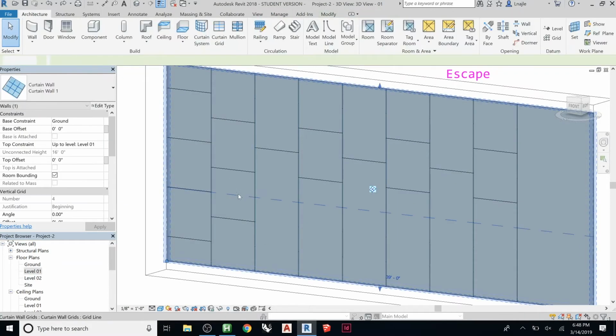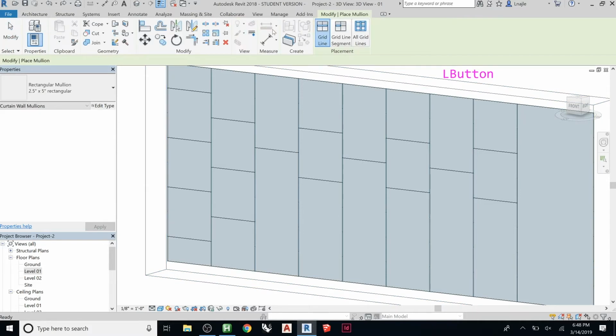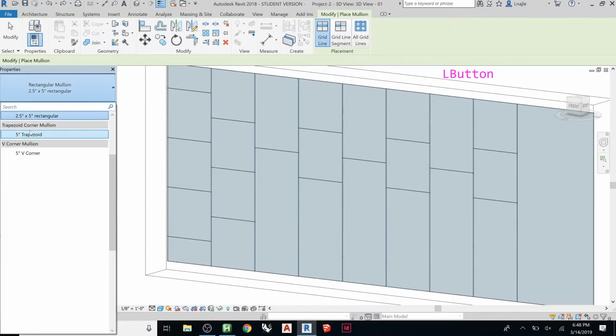So if I wanted to add mullions here, you go mullion. Once you've got the, first you create the glazing, then you add the joints, and then you add the mullions. So the mullions, just like the other stuff we've been looking at, there's different families, and you can load more or you can make your own.